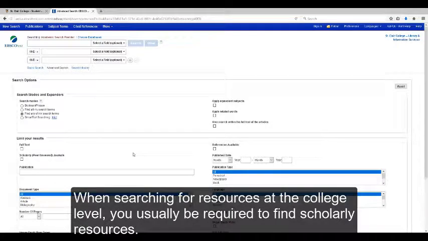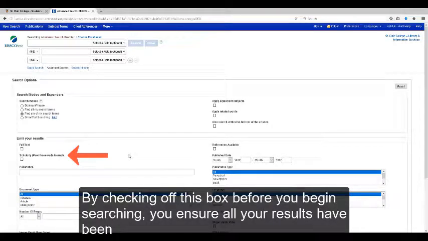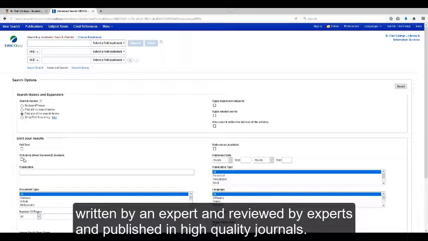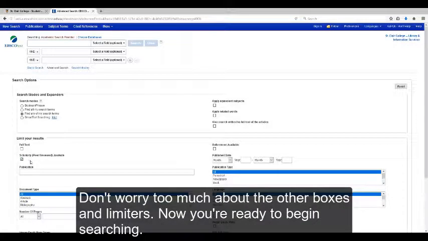When searching for resources at the college level, you'll usually be required to find scholarly resources. By checking off this box before you begin searching, you'll ensure all your results have been written by an expert and reviewed by experts and published in high-quality journals. Don't worry too much about the other boxes and limiters. Now you're ready to begin searching.